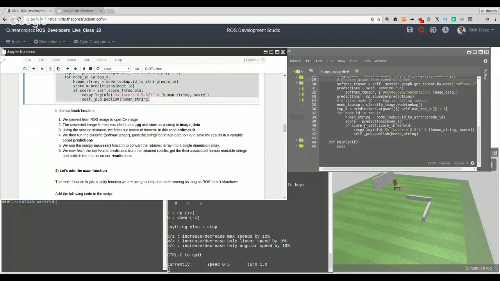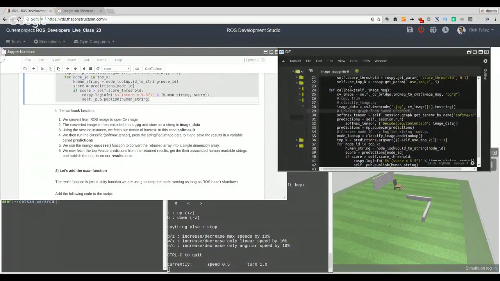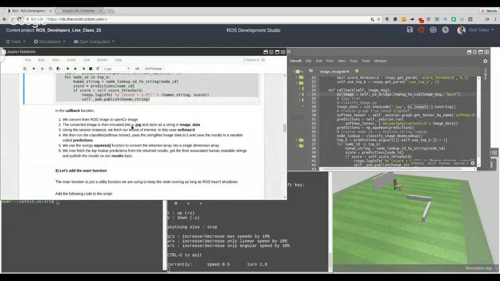Okay, so what do we do here? First, we get the image message, which is the message that contains the image detected by the ROS topic. And what we are doing is using the CB bridge to convert it into a CV image. Then we encode it into a JPG image and store it as a string. We basically convert it into a string.